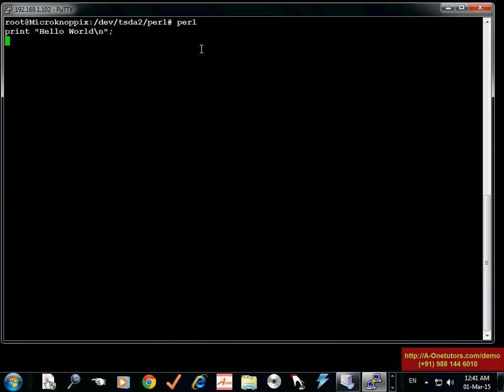We'll be at the next line, and we have to press Ctrl D. That's it. Once you press Ctrl D, the hello world string, this print statement, will be executed within this Perl utility, and hello world is printed on screen, and we have got our command prompt back. So this is the first way to write and execute a Perl program.